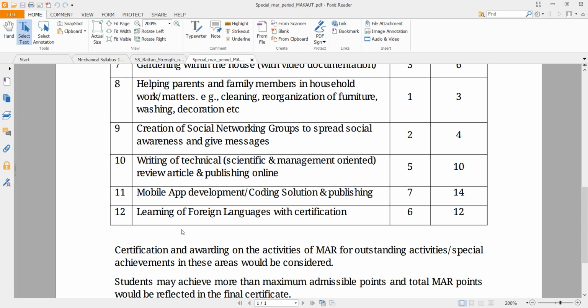The last one is learning a foreign language with certification. There are a lot of online courses available to learn foreign languages like French and Spanish. At the preliminary level you can take an examination within 1 week and get a certificate. That certificate will bring you 12 points maximum, and each activity is 6 points.